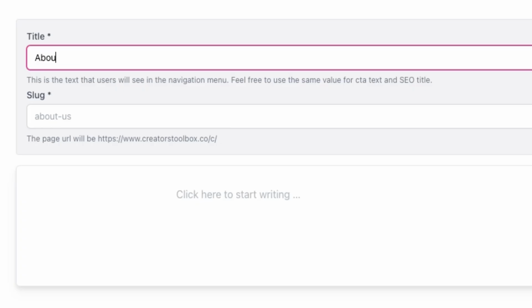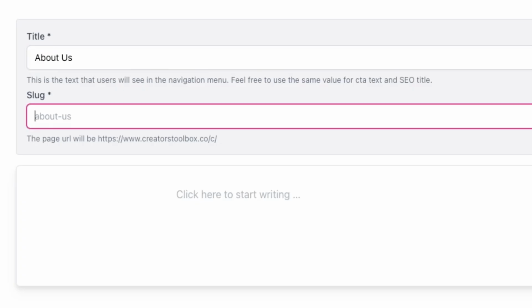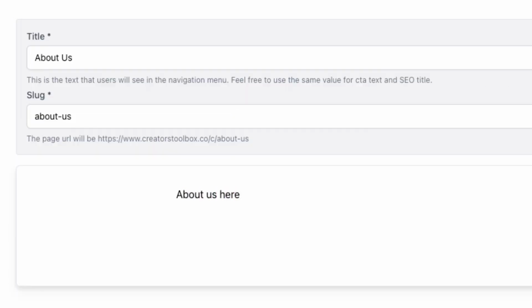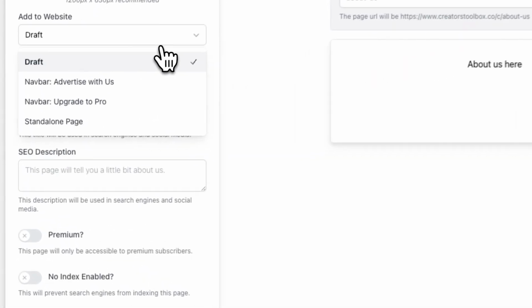The process is similar to creating a regular post in Beehiiv. You'll have the option to add a title, customize the slug or page URL, add a thumbnail, and add content to your post or page using the editor. On this page, you'll also see an option to add this page to your website.